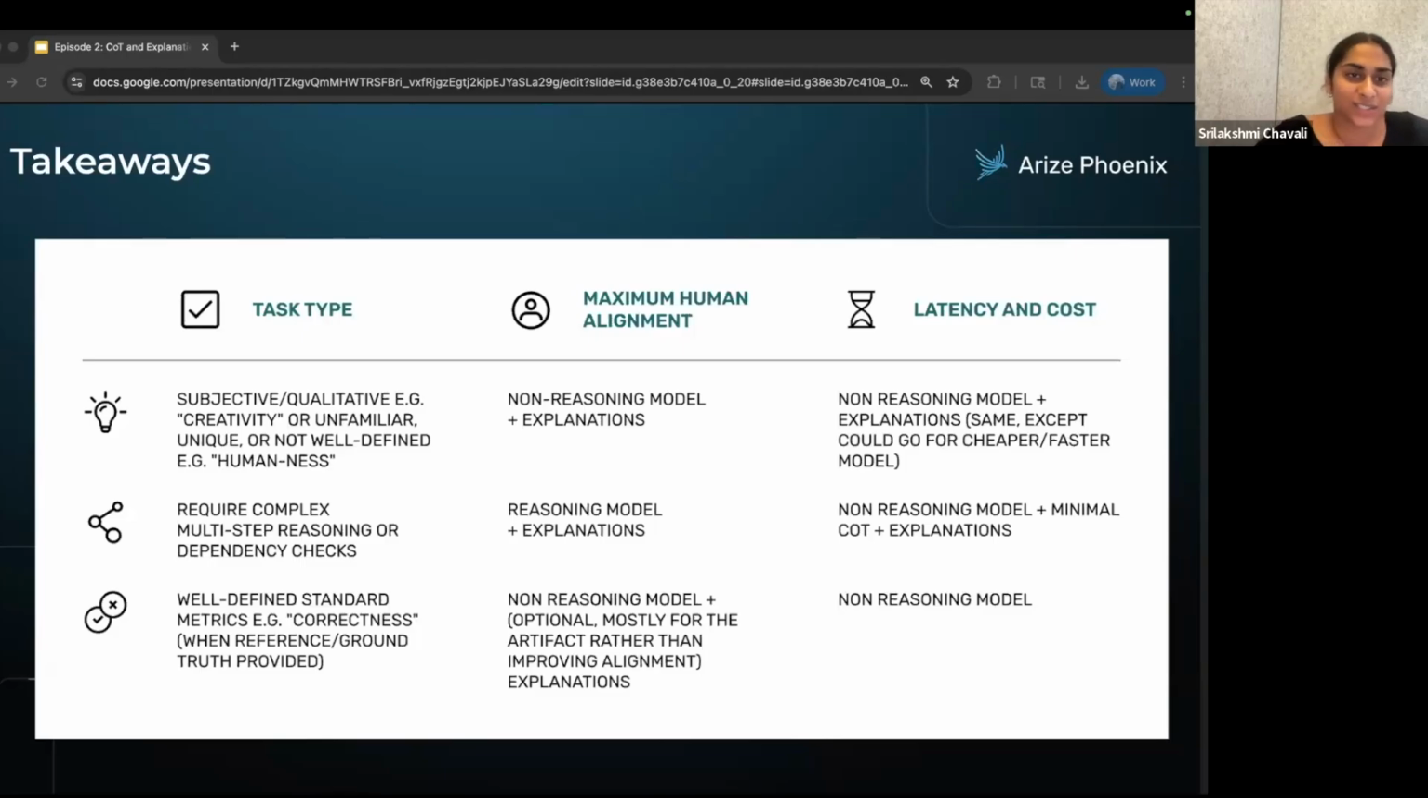And then the last group of tasks is the well-defined task with a ground truth. So think of a correctness check or a reference comparison or something like that. You probably won't need chain of thought or reasoning models at all. I think a basic model is enough. And if you want, you should still collect those explanations, not necessarily to improve accuracy as much, but just to have artifacts that you can use later on. So I think our big picture is that reasoning models aren't just the default answer.